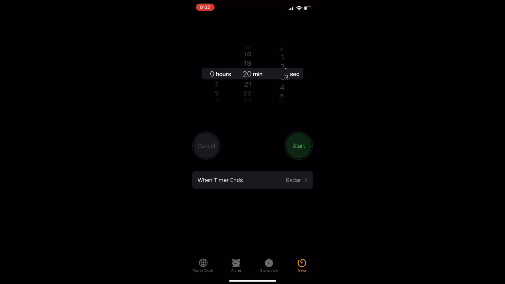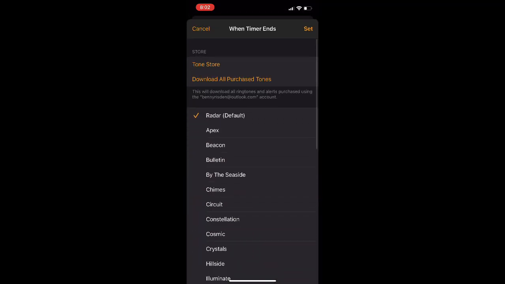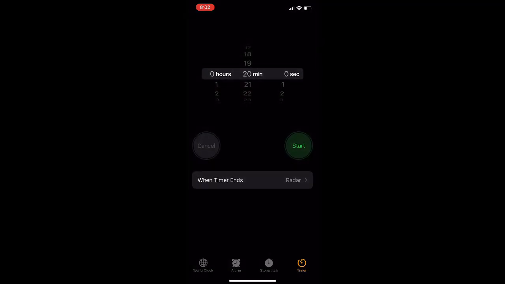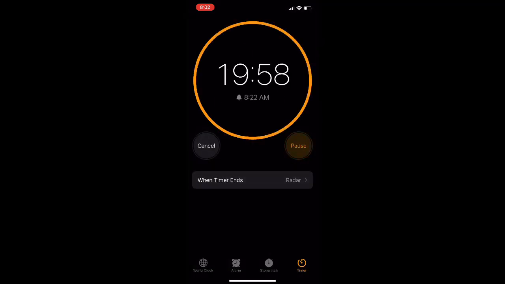Now you could set whatever you'd like from seconds to minutes to hours. I'm just scrolling through all the different options to show you. You could also change the sound and purchase some other sounds if you'd like, but there's a decent catalog of different sounds. You could find what you're looking for.